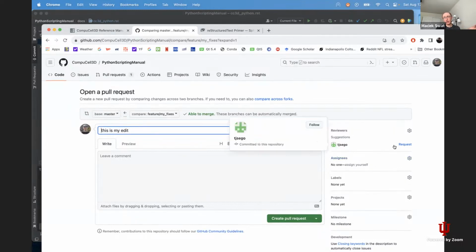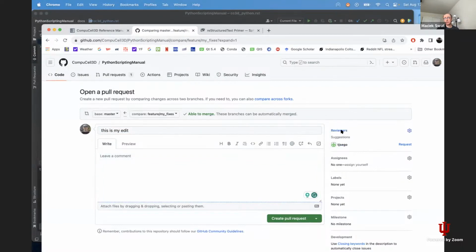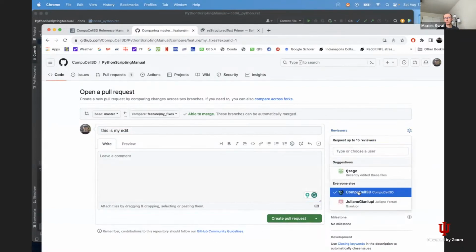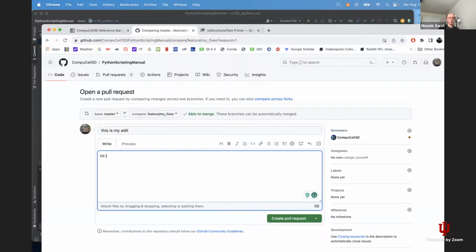So you would pick a reviewer here. TJ is the reviewer. You can request other reviewers, like CC3D. And you could create pull request. And this is how you would contribute the code typically.